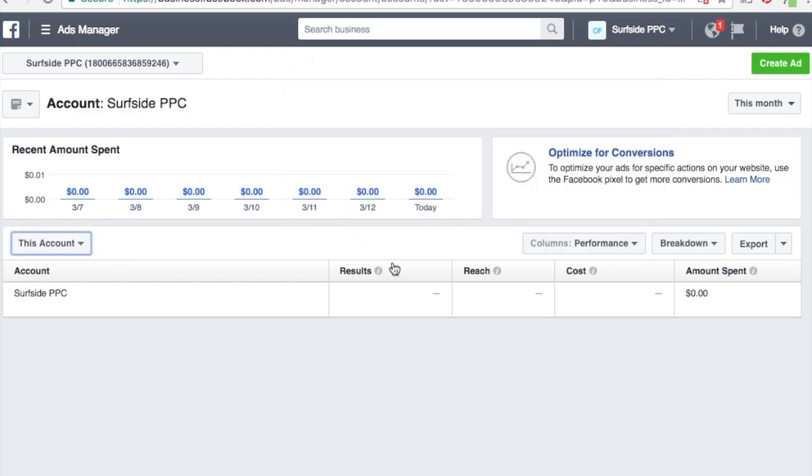So probably the most popular thing is to optimize for conversions. You set up your key performance indicator in Facebook, and you could have multiple. It could be sales, it could be lead generation. So you set that up first, and then you set up your campaign and basically track everything.